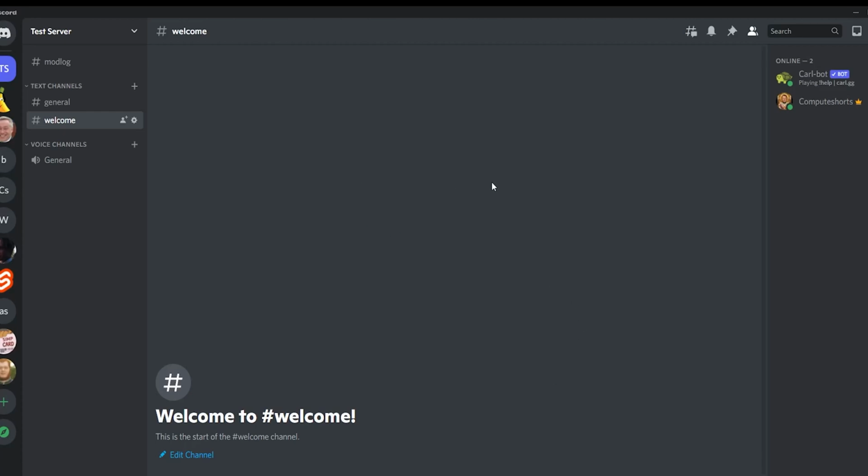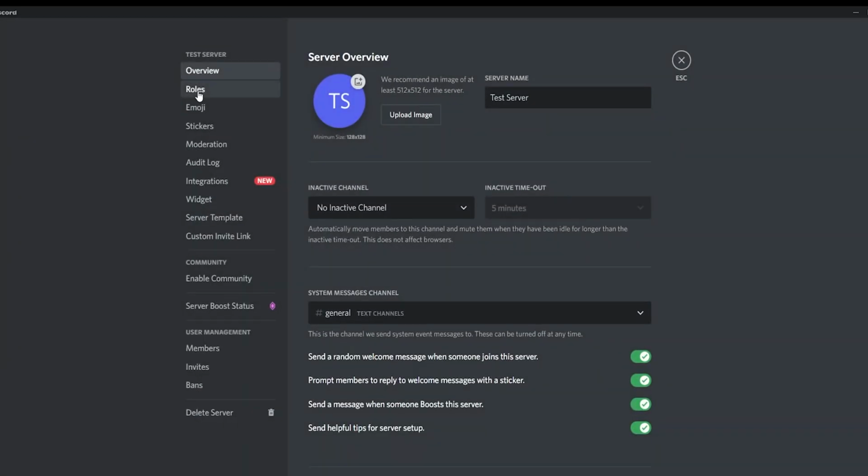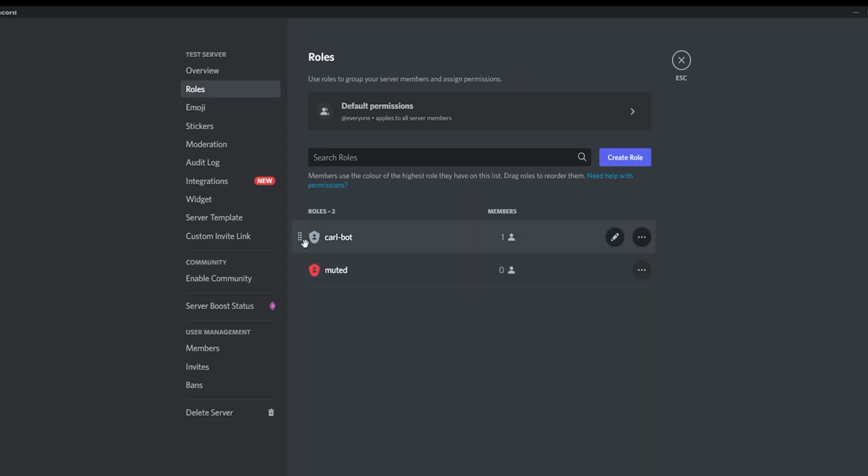And now if we go back to the server, we can see that the Cullbot is in here. We've got the mod log channel. This is where all the logs are gonna come up. The one important thing that we need to do is go into server settings and roles and make sure that Cullbot is right at the top. Otherwise, it won't be able to give any roles to anyone.